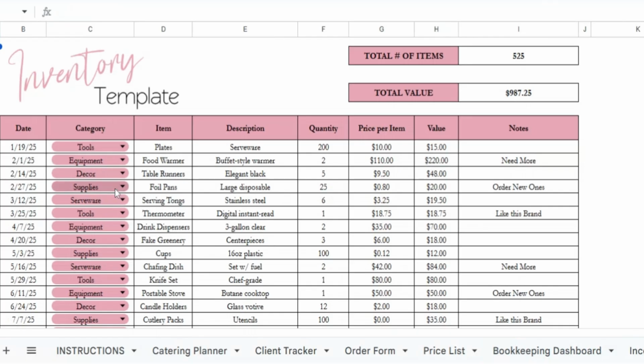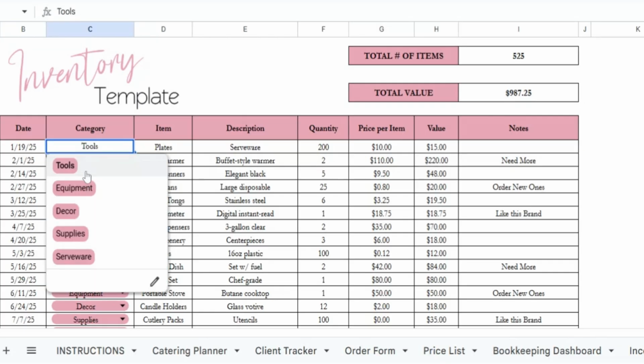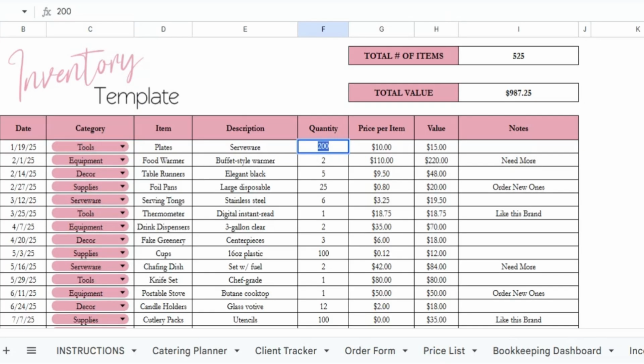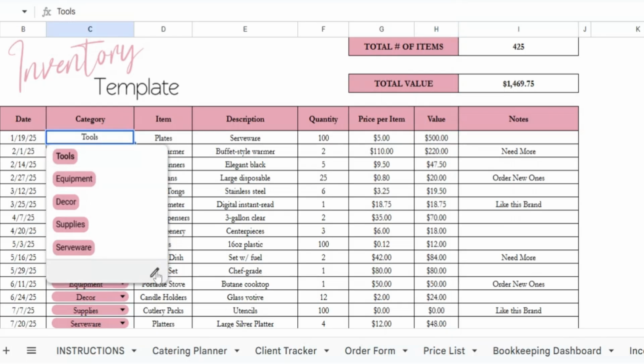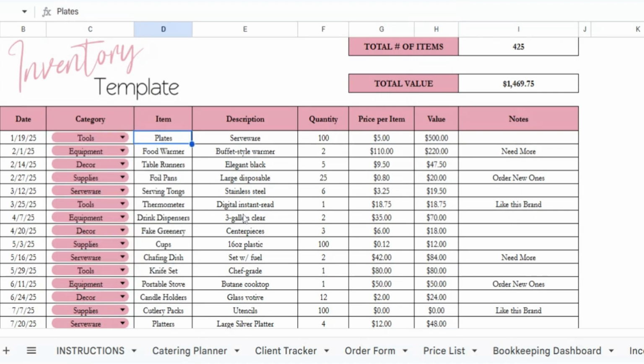This is where you can put in your inventory. This will help you to know what inventory you have in stock, what do you need to get, and for tax purposes, to know the total value of your inventory. So you can choose the date, the item, the quantity, how much the price per item is, and it will calculate the total value. If you wanted to change the categories, again, you can choose the edit button and change those as well.